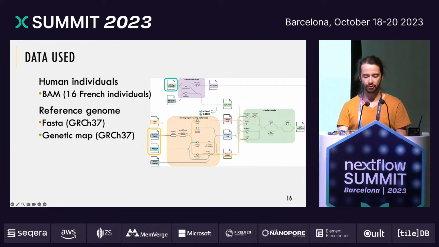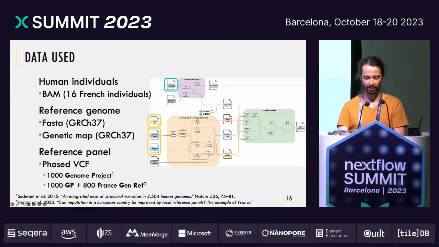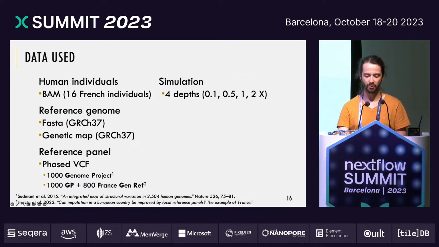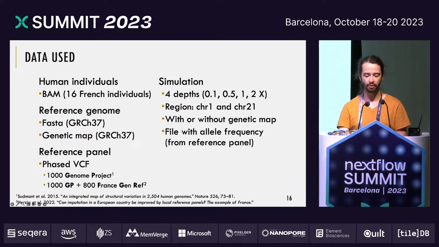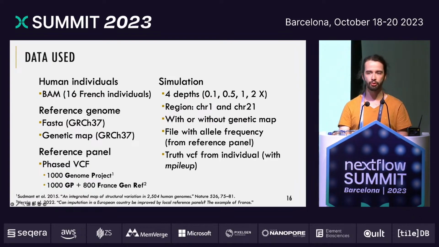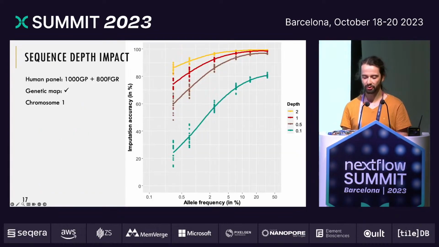To do so, we used the 1000 Genomes reference panel phased, but also this same panel in addition to 800 French individuals. We simulated 4 different depths, studied the longest and shortest chromosome with or without a genetic map. For the allele frequency, we used the reference panel, and we computed the truth VCF for each individual using BCFtools and pileup. Concerning the imputation tools used for this analysis, we only use GLIMPSE 1 for the moment. Here are some of the results.